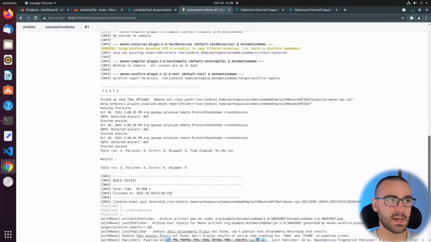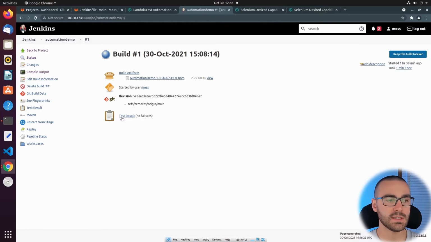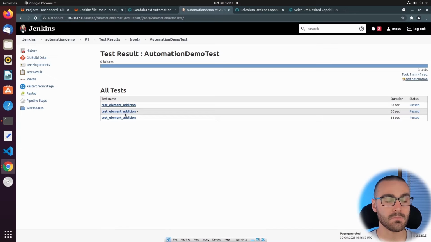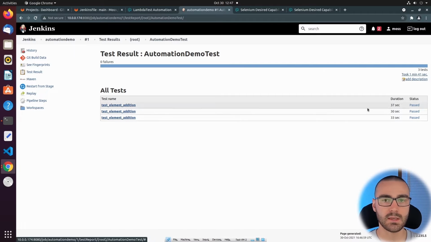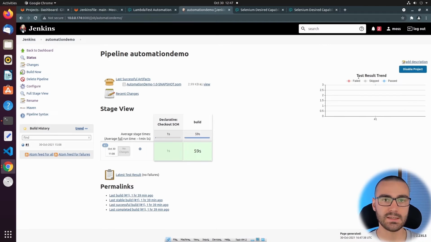And if we navigate back to the build page, you can see here that we can review the test results of the pipeline. If I navigate into the test class, we have the same test method, but it was executed 3 times for each of our test scenarios. And if I navigate to the pipeline page, we also get the test result trend graph here as well. In this case, we only have one result.